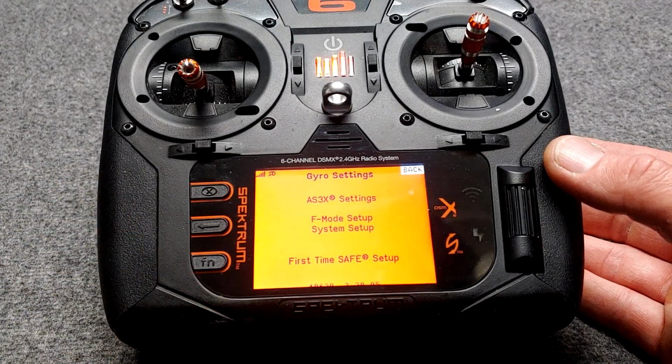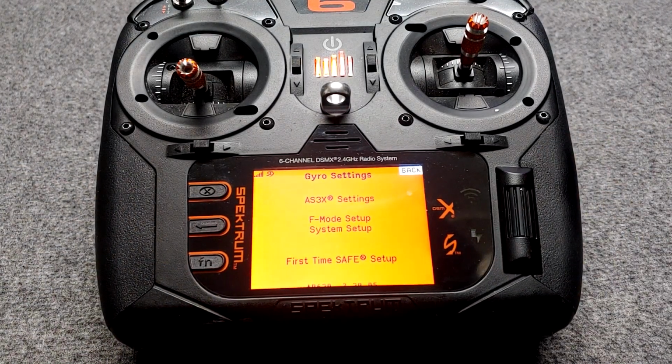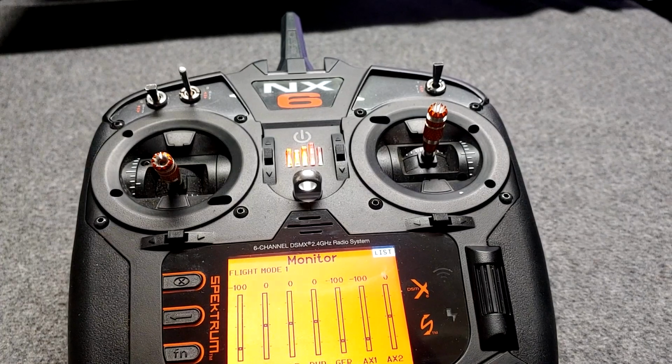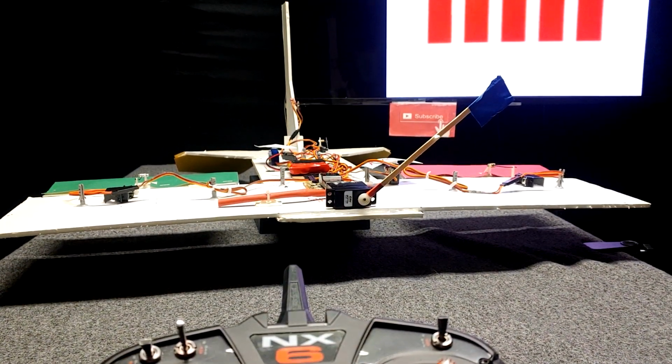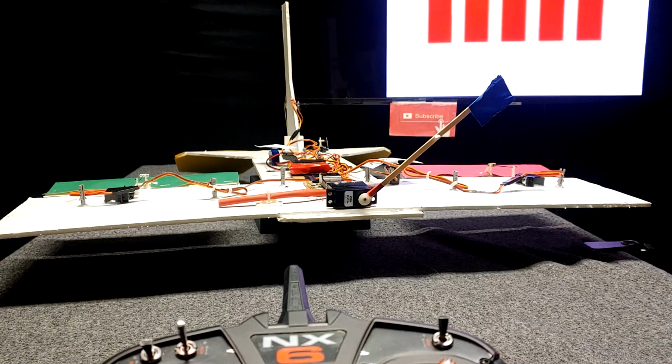And right down here at the bottom, first time safe setup. Step 5 on our forward programming, easy to follow along with, setting up safe select.